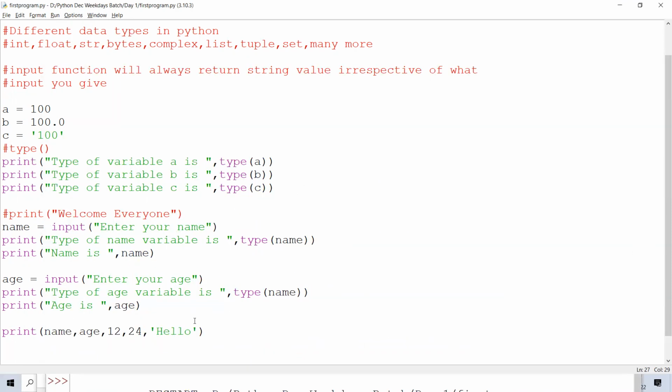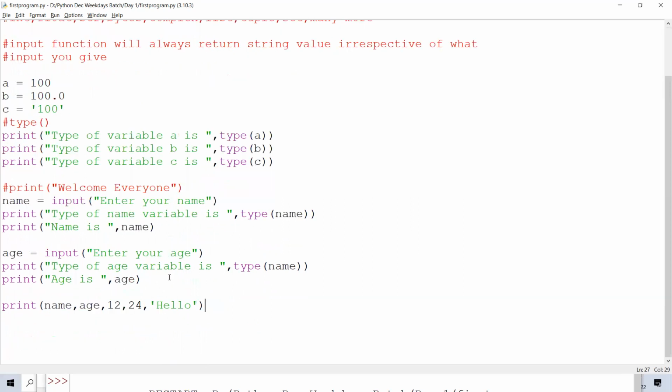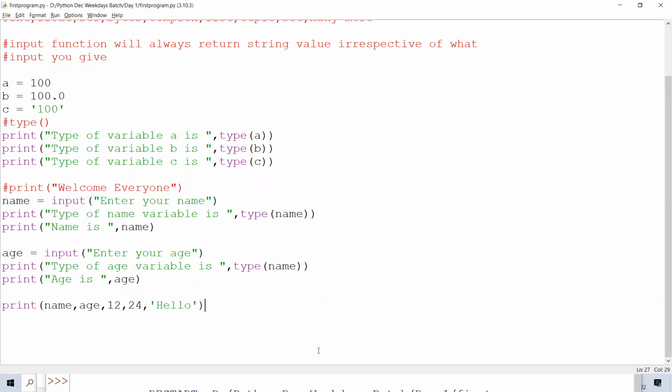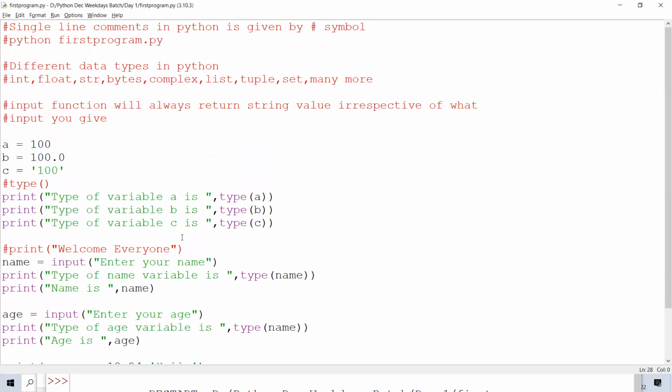are we comparing now? No, we removed that, right? Where is this comparison happening? Is the statement about eligible for voting present? Where is it? Let's save this.